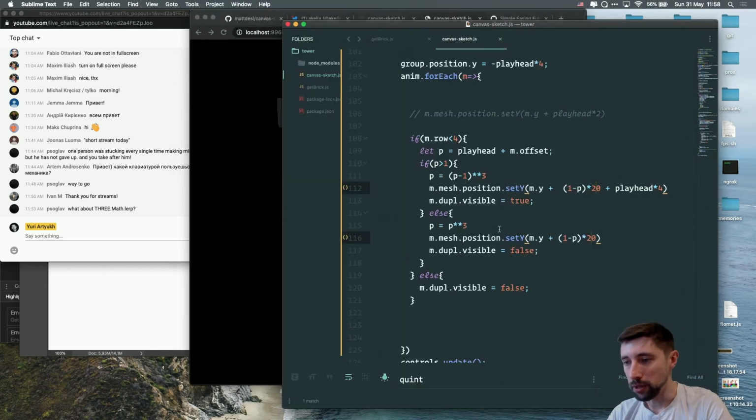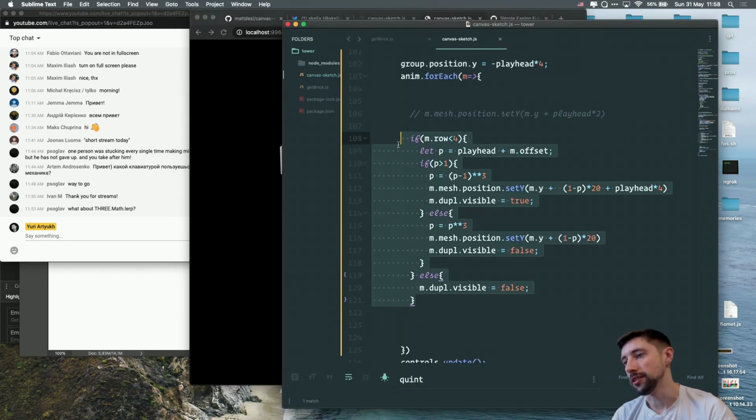And the most complicated part is actually in those bunch of lines. And this is usually like that. The most complicated part is just a couple of lines.